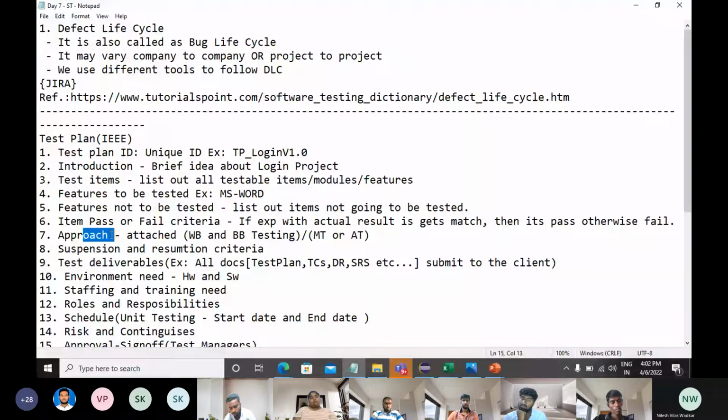Okay. Then next is called risk and contingencies. Risk and contingencies is nothing but what risk is involved in the project, and is there any solution for that? For example, understand the examples as well. The particular application only runs on a particular environment. A specific environment is required, and only then will it execute, otherwise it won't run.